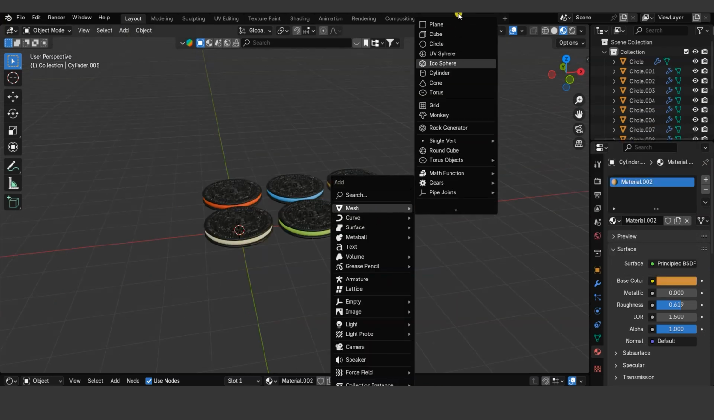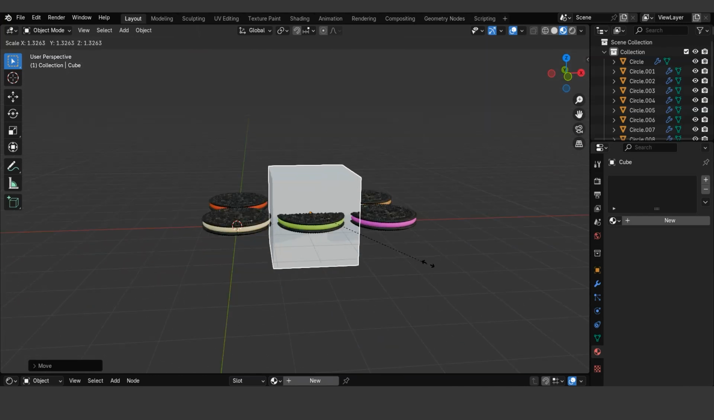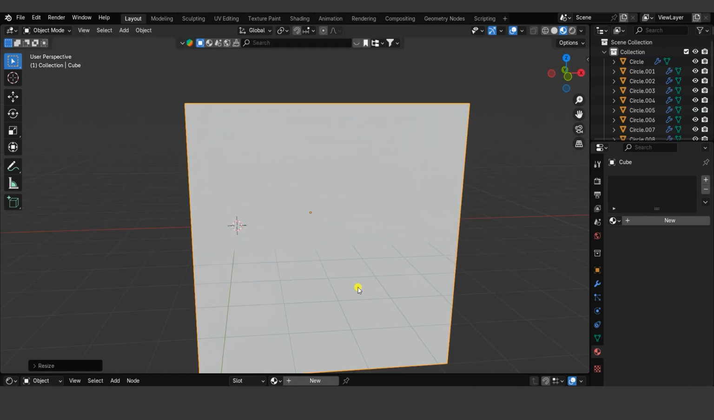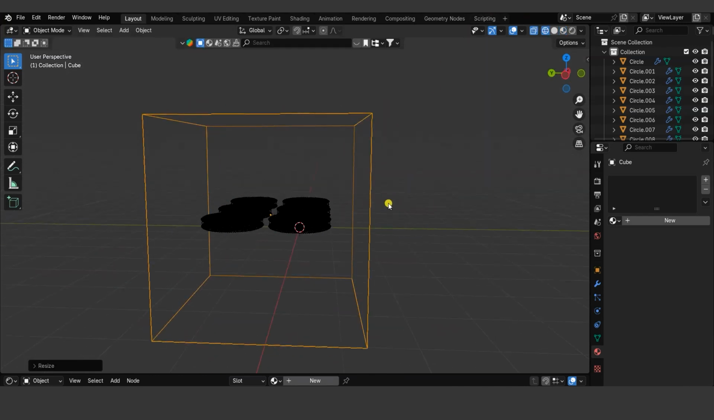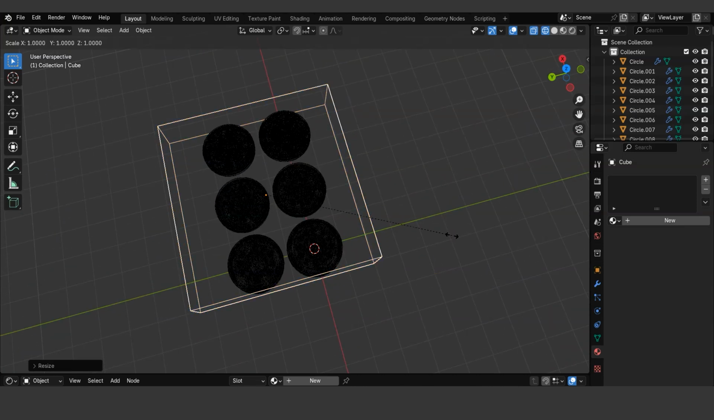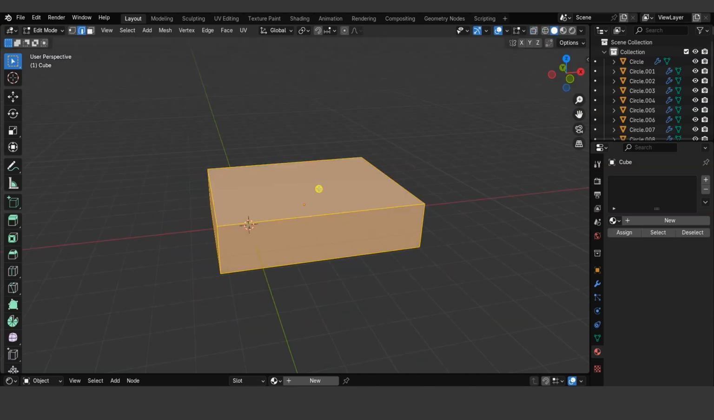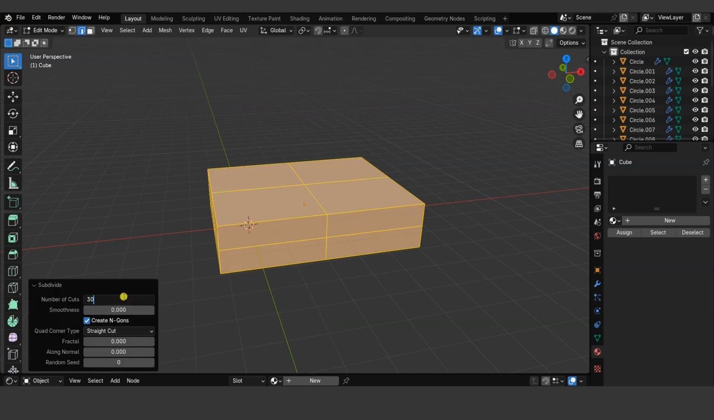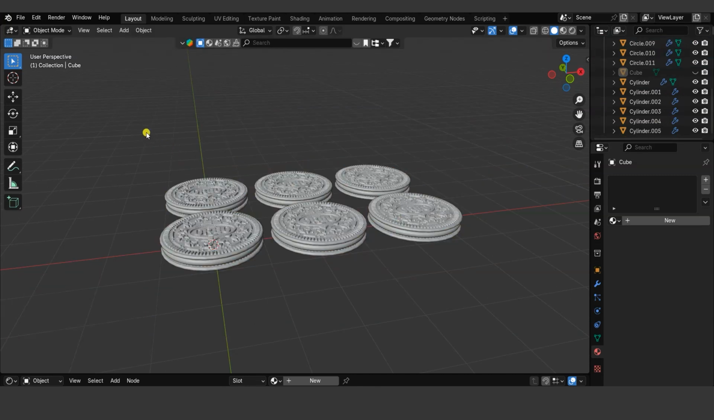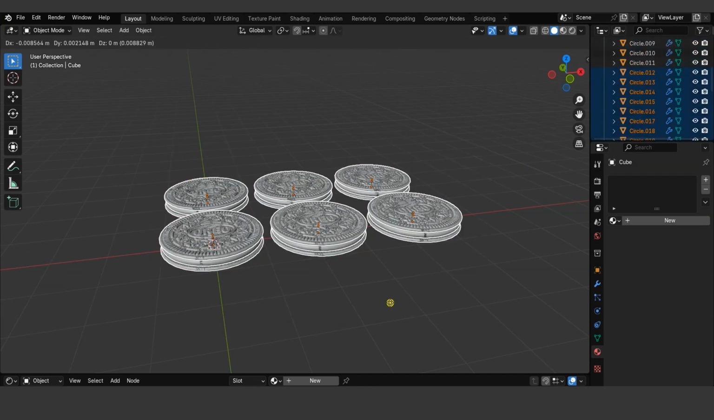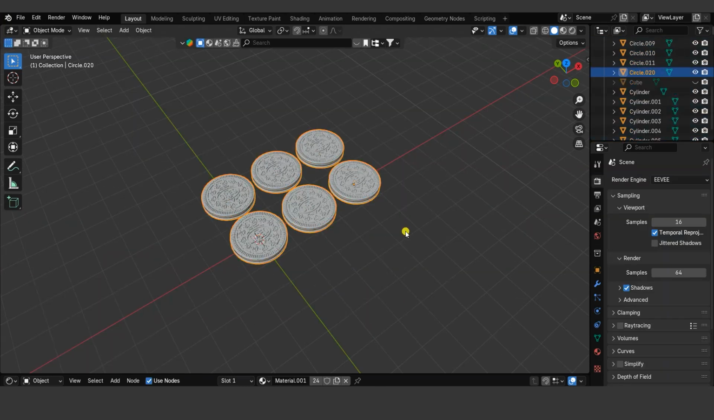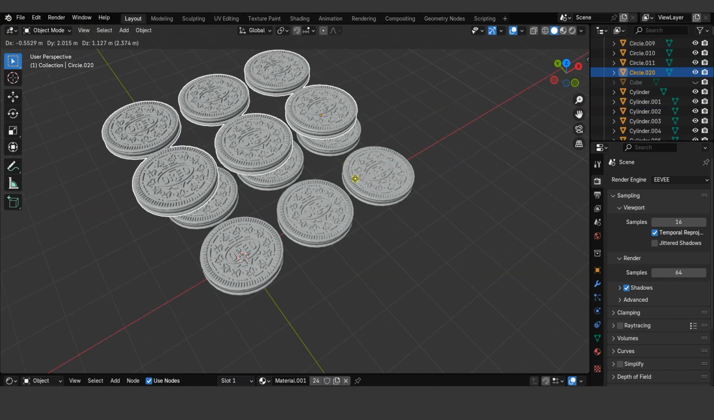Let's add a cube. Scale it till take all the Oreos. Now right-click and subdivide it 50 times. Hide the cube. Then select all and press Shift-D to duplicate. Then press Ctrl-J and join them.